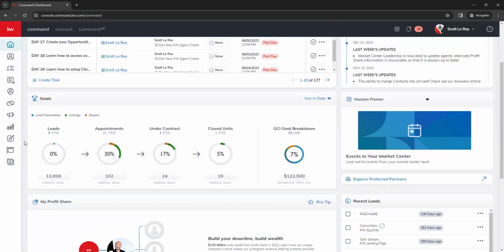Now as far as our goals go, you're going to see a few options populating here. We have leads, appointments, under contract, and closed units. This here on the dashboard is going to be a condensed version of your overall goals. Once we dive into the goals platform, you will see a lot more options as far as tracking your goals. And once you set your goals, you will notice that this will begin to update accordingly, in the sense that your percentages will start to track based on what you are doing within your transactions.